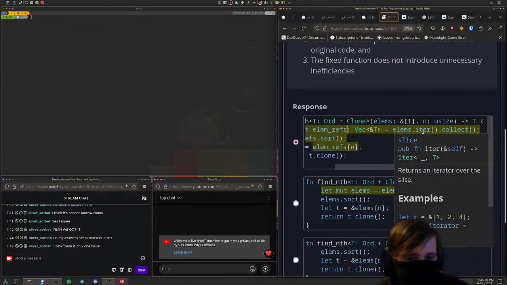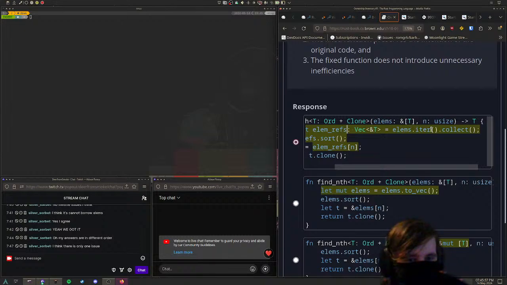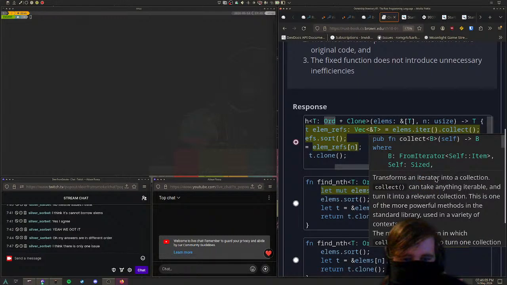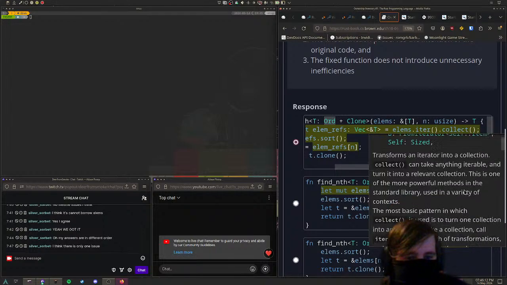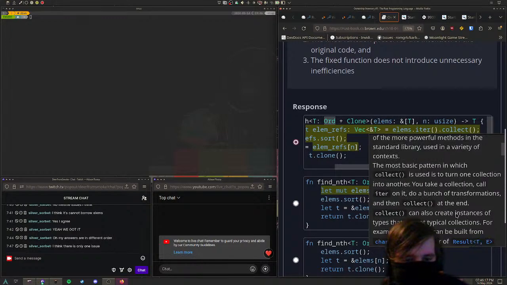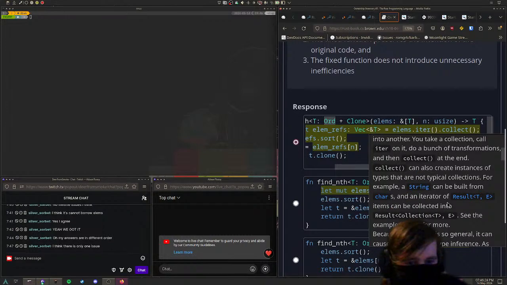Right, so this will go from the first to the end. Let's assume this goes in the correct order, inside of the sortable order, because it has an order thing. I believe that iter is an iterator over the slice, and collect transforms an iterator into a collection. Collect can take any iterable and turn it into a relevant collection. This is one of the more powerful methods in the standard library, used in all contexts. The basic pattern to turn one collection into another is to call iter, do a bunch of transforms, then collect. At the end of collect, you can also create an instance of a type, like strings.